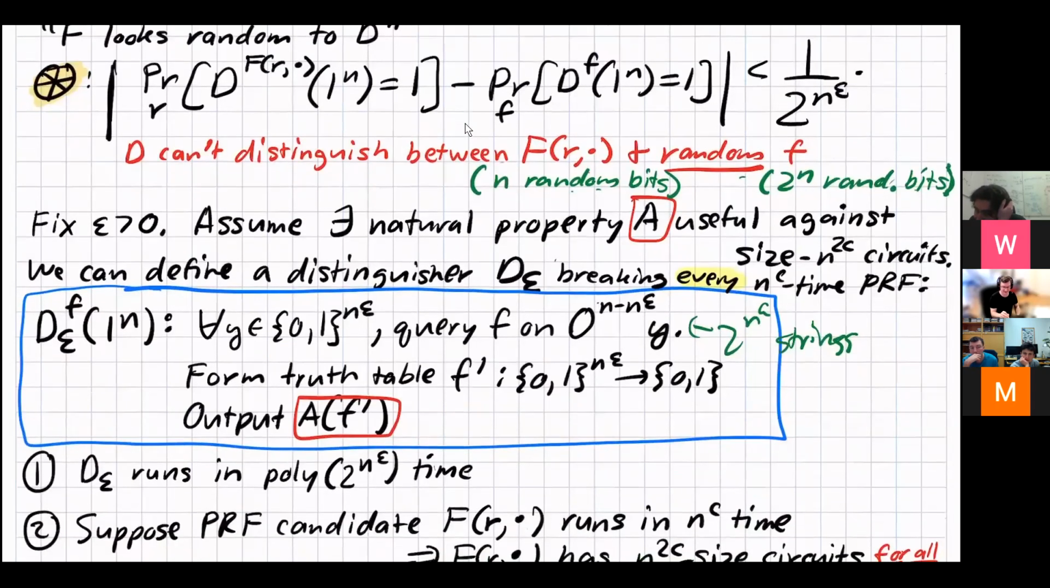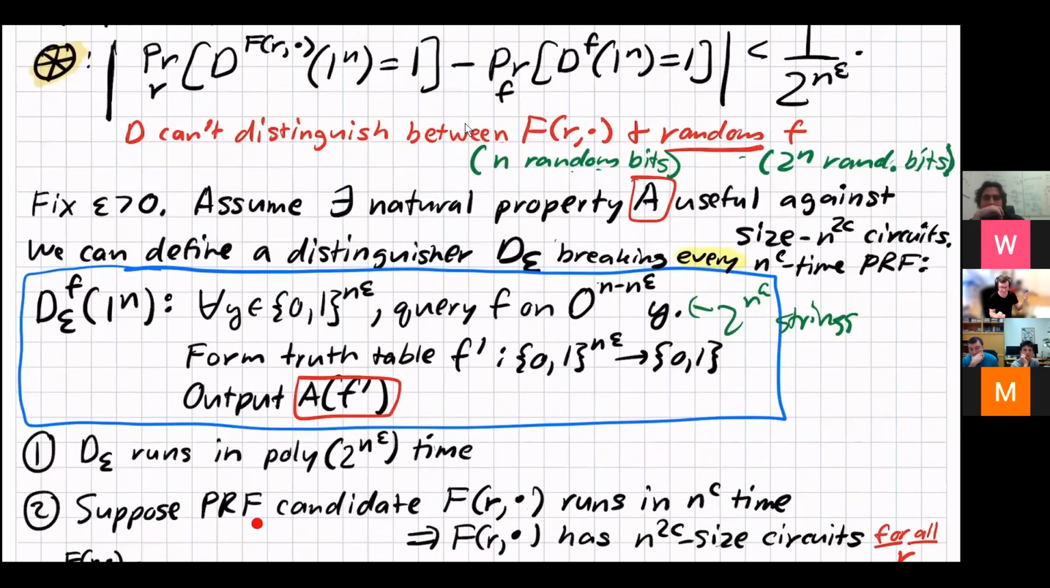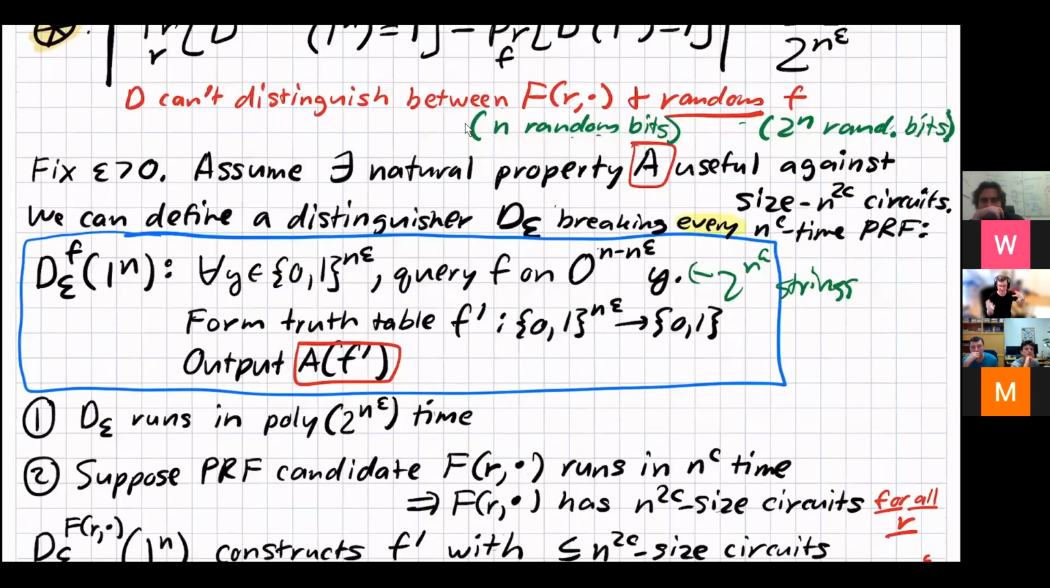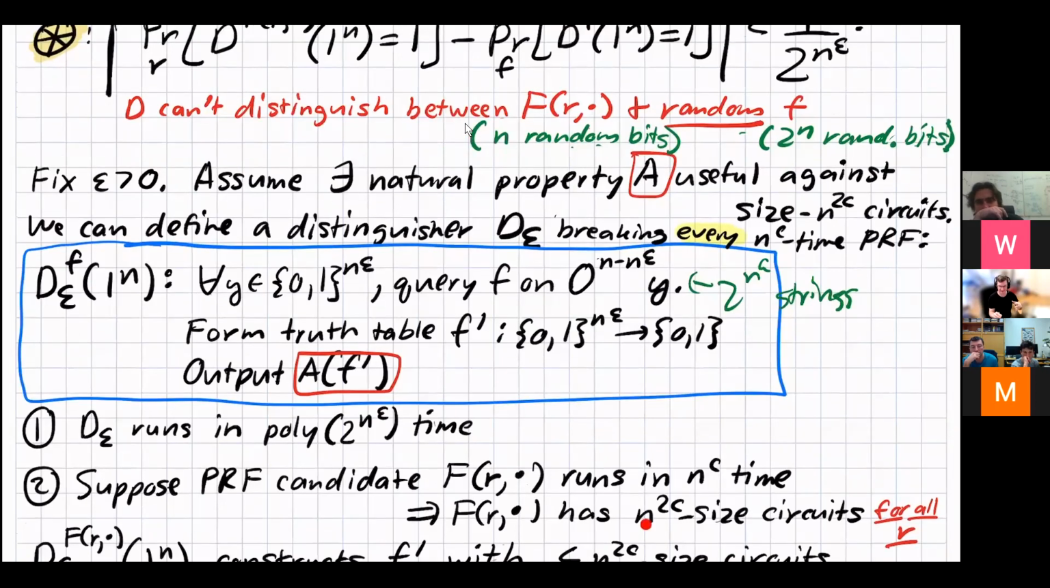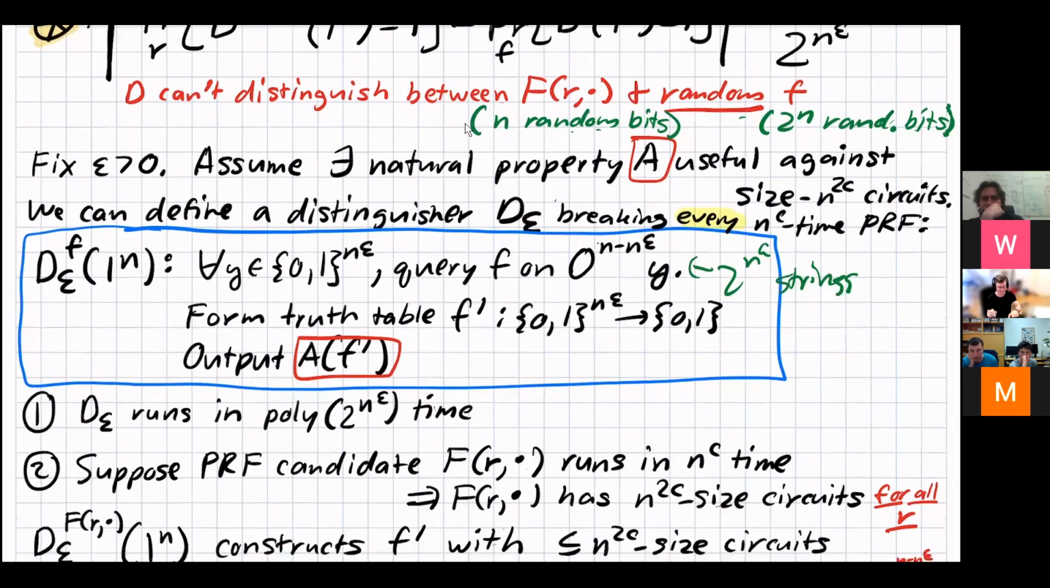Now, suppose we have some candidate function for our pseudorandom function. It takes n-bit randomness, and it's a function on n bits. And this thing runs in n to the c time. So by standard arguments, this thing has at most 2^c size circuits, just by translating algorithms into circuits. And that's true for every single R. So this circuit will take in the R and take in the X and give you the answer.